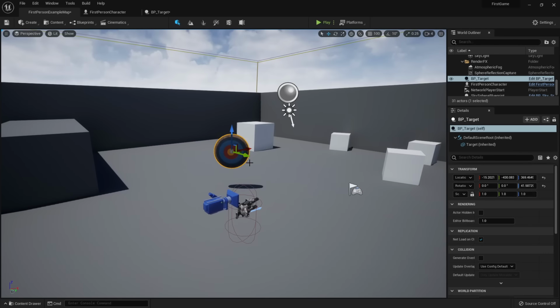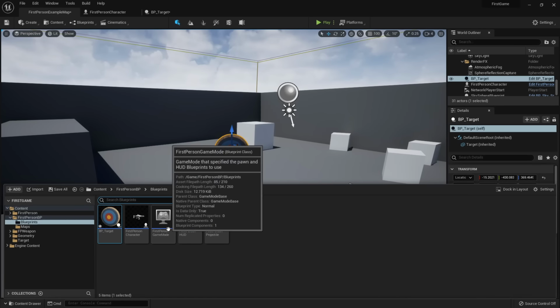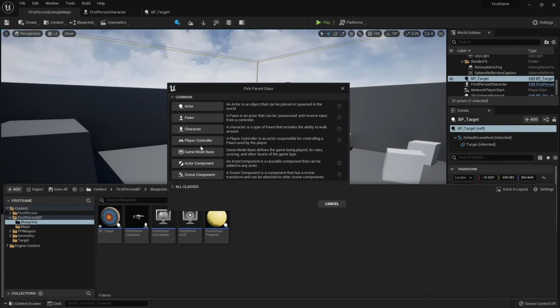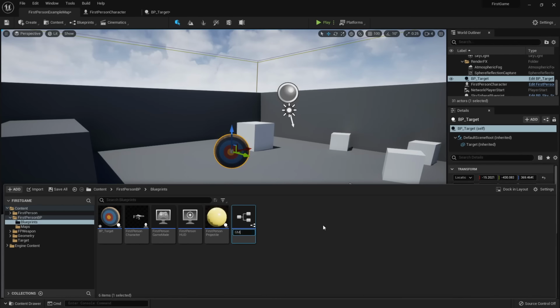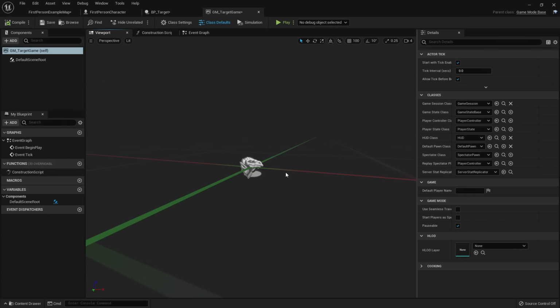And if we press Control and space, we already have a game mode right there, but I want to create one from scratch. So I'm going to right click, let's go blueprint class, and we have game mode right there. So I'm going to go ahead and click on this, and I'm going to name this GM underscore target game, just like that. And let's double click and go into this game mode. Game modes are pretty special because we're able to specify what some of the main blueprints are of our game. And we can see right here that we have our pawn class.